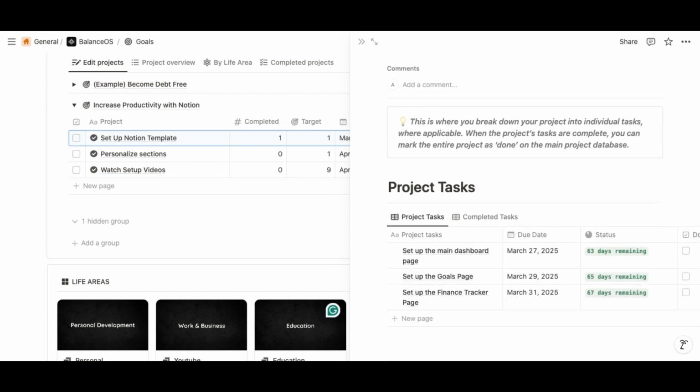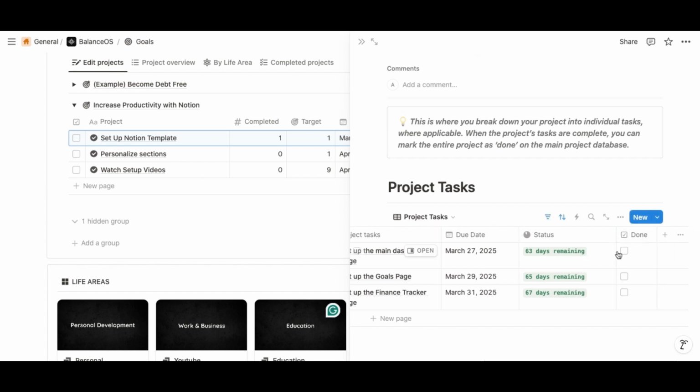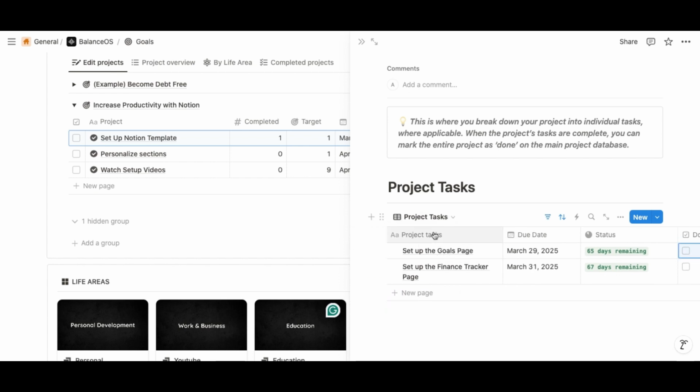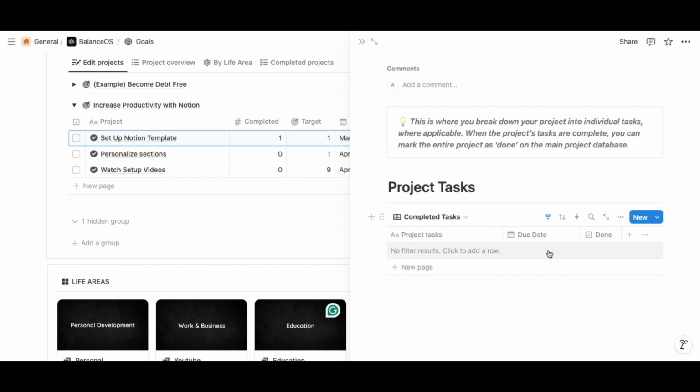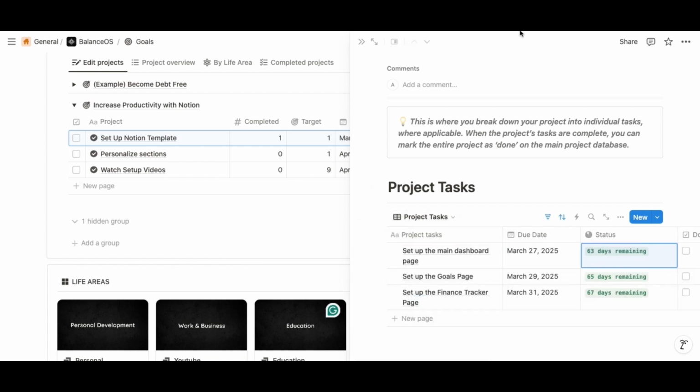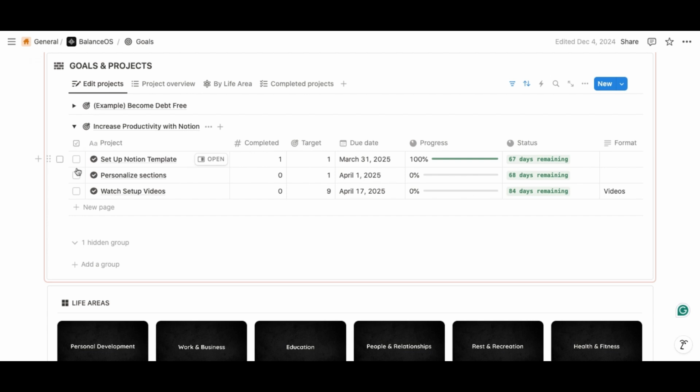You want to name your task and set a deadline, which again corresponds with the overall deadline of the project and goal. Check the Done box when the subtasks are completed, which will send it to the Completed Tasks tab. And once all of your tasks are complete, mark the entire project as done in the main Goals and Projects section.